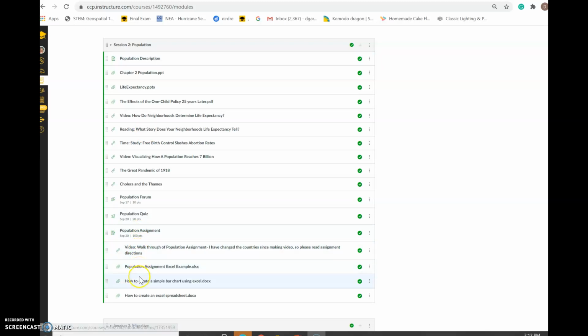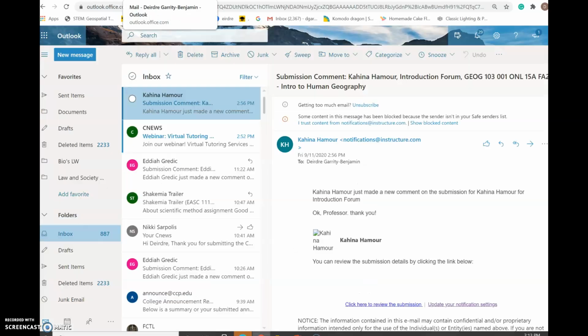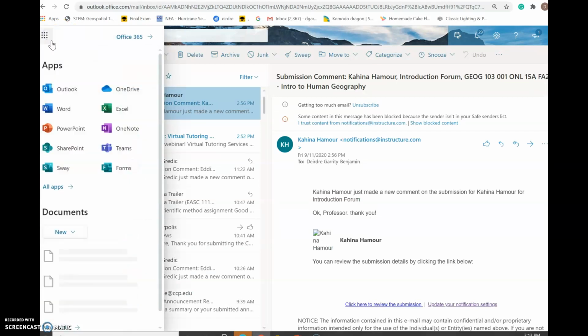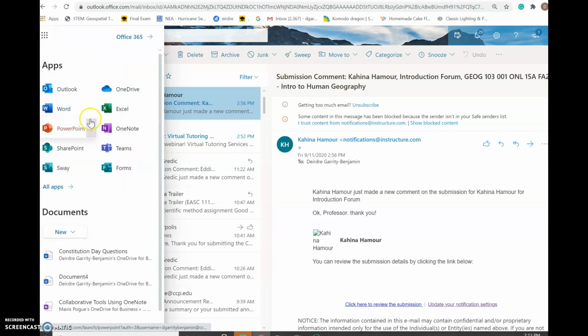Now, I have made kind of screenshots of how to make graphs in Excel, but also please be aware that if you don't have Excel on your computer and you're using some sort of Chromebook, you have the ability right here in your email system to use Word, Excel, PowerPoint, etc. right through your apps in your OneDrive account. So make sure that you use this, okay? If you need to use Excel, you can use it here.